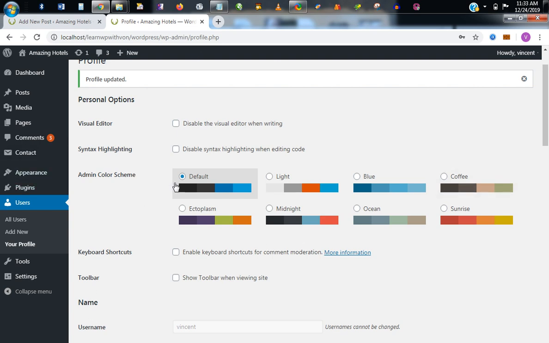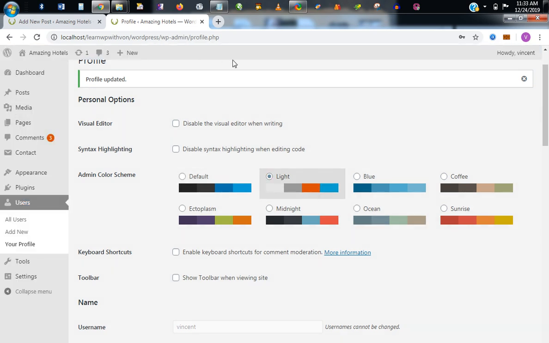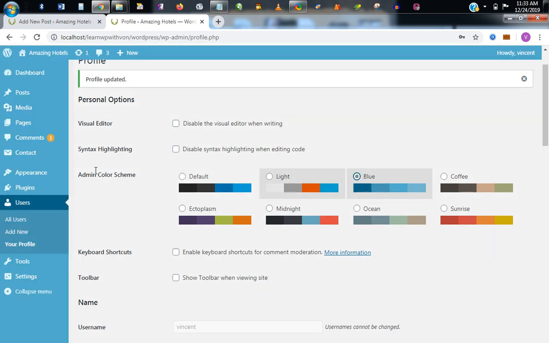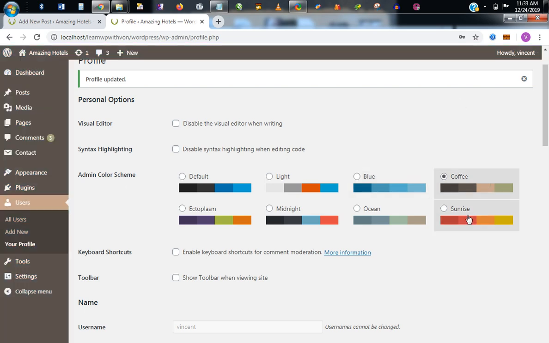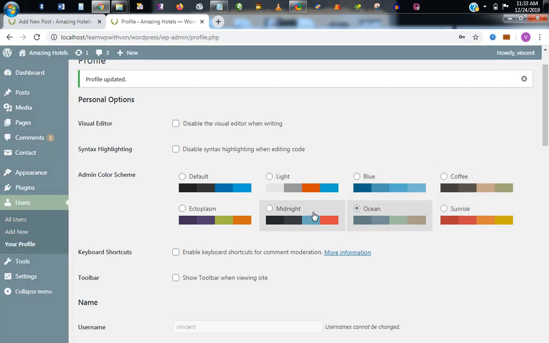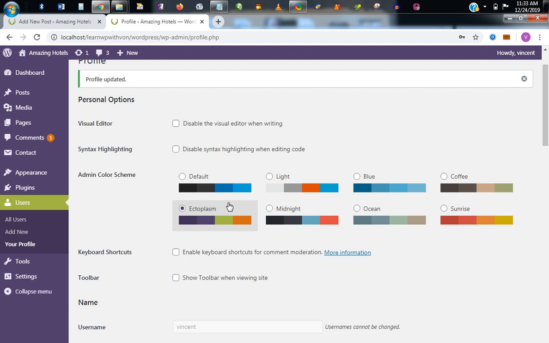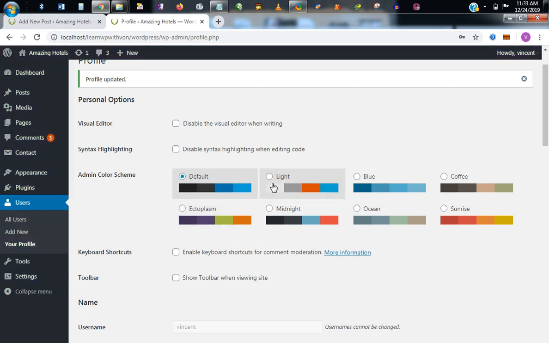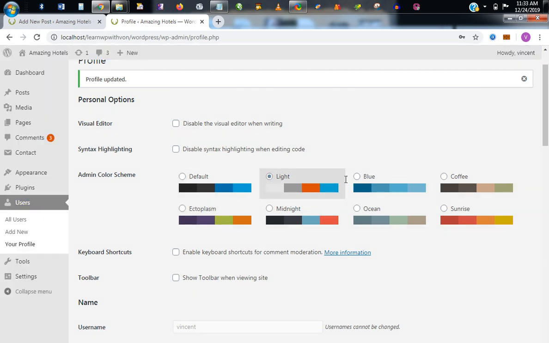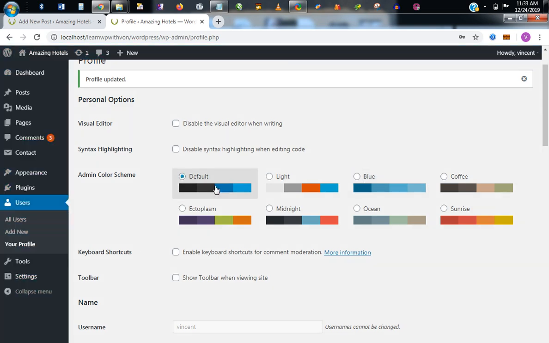Now the admin color scheme is basically how your dashboard looks, the color combination. For now we are making use of the default, which is this. If I click on light, you see the color changes. If I click on blue, it changes, coffee, sunrise, ocean, midnight, and whichever. So on your own you can go through these and choose the one you like. I think I would stick to the default. Default is fine.